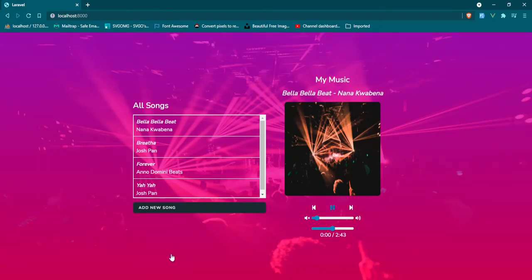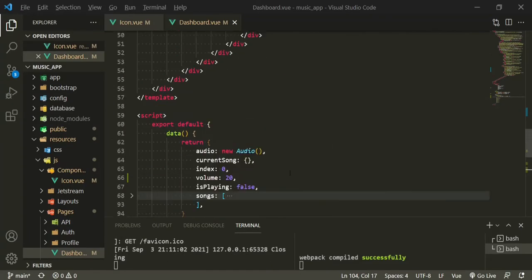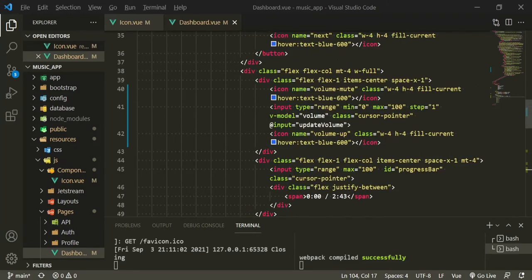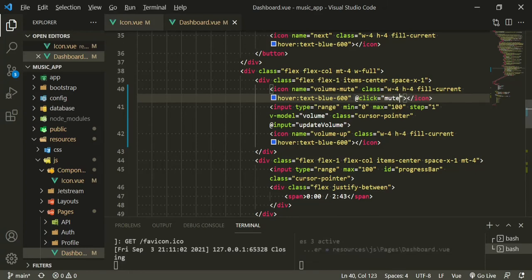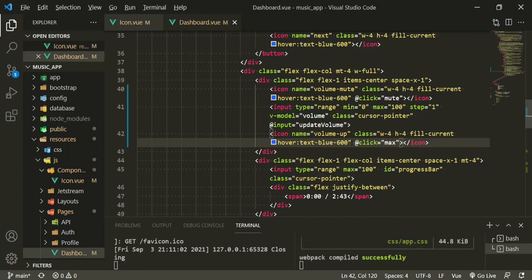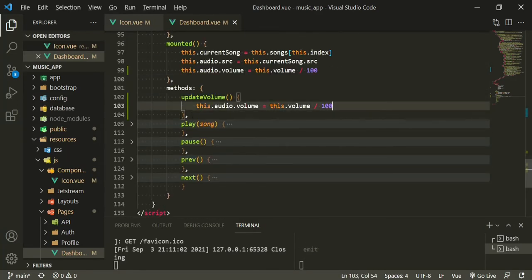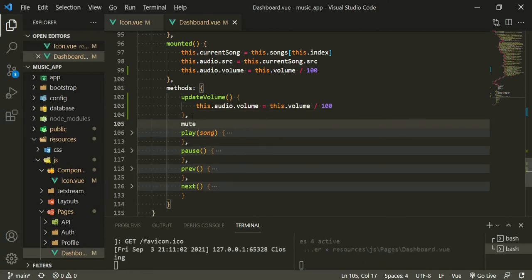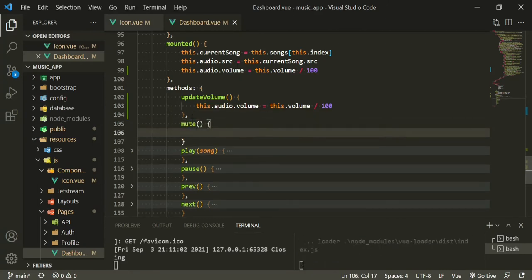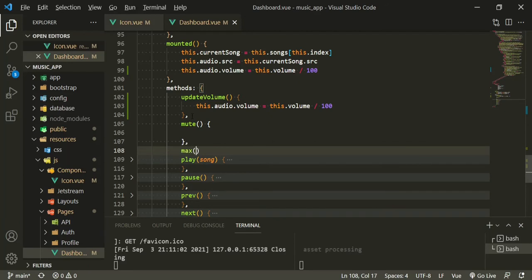Pause that. And then let's head back up to that input. And so now on the buttons for the mute, we'll create a function. We'll say @click equals mute. And for this one, @click equals max. So now we can head down and create those functions. Mute and max.